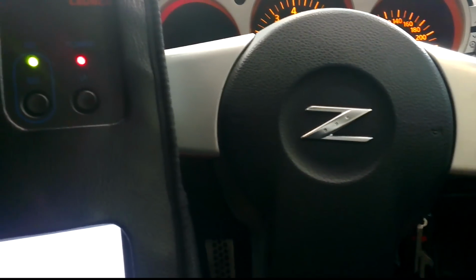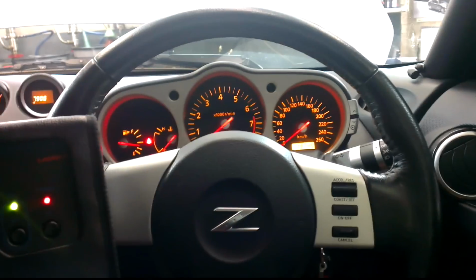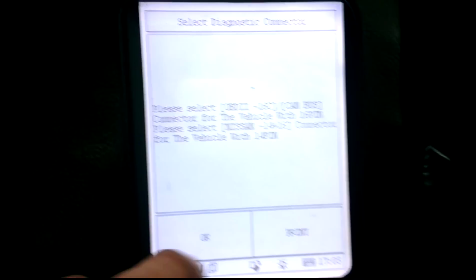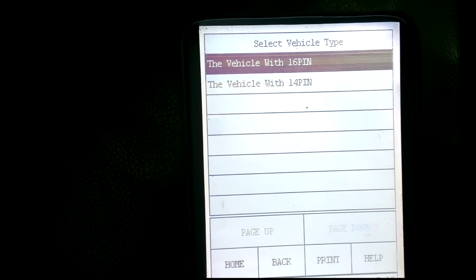Today we will be running through the diagnostic system of the Nissan Z. This particular car is a 2004 model, and I'll be using the Launch X431 scanner. I've preloaded the Nissan software to save time, and we will be using a CAN connector.